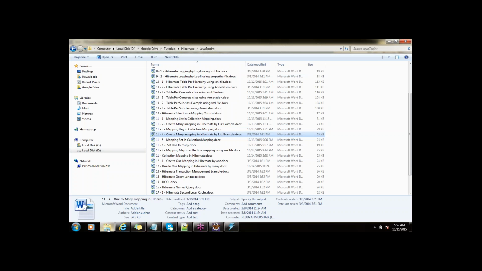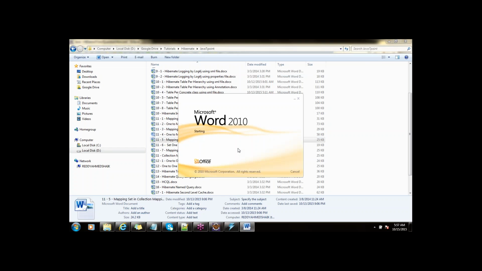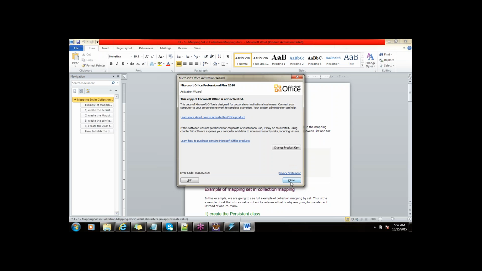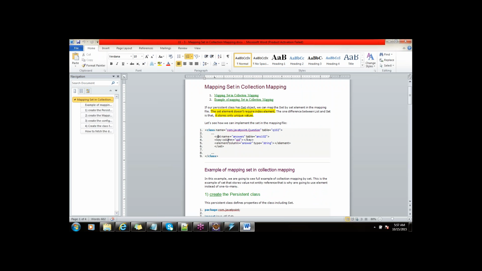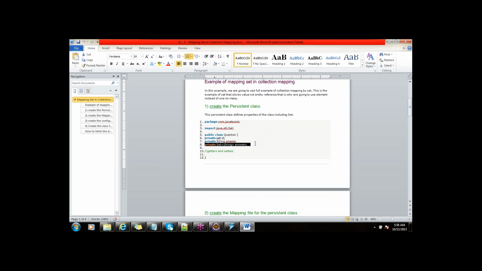Then I have mapping set in collection. Set and list are simple. Set is not an index-based collection, right? Here you can see with the set, same question, answers, forum. You use set name and the key column and the element column, set containing strings. Go for the implementation hash set for this. We use a list and array list, but here you go for hash set.